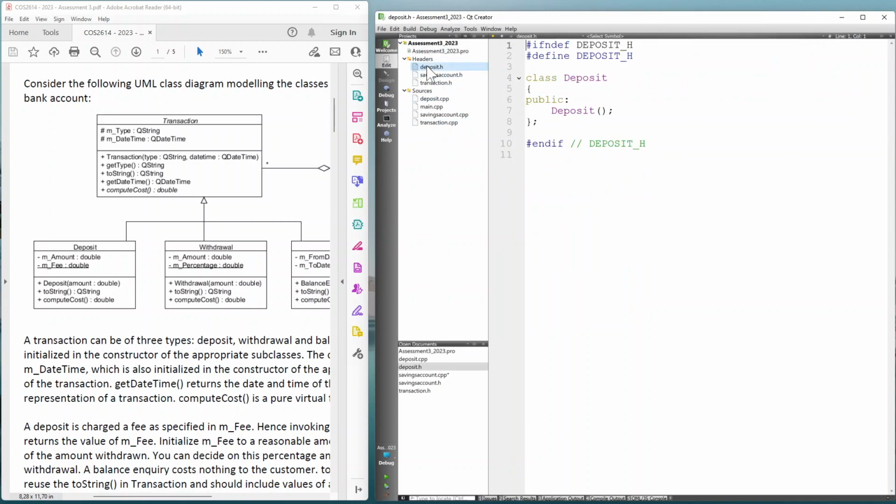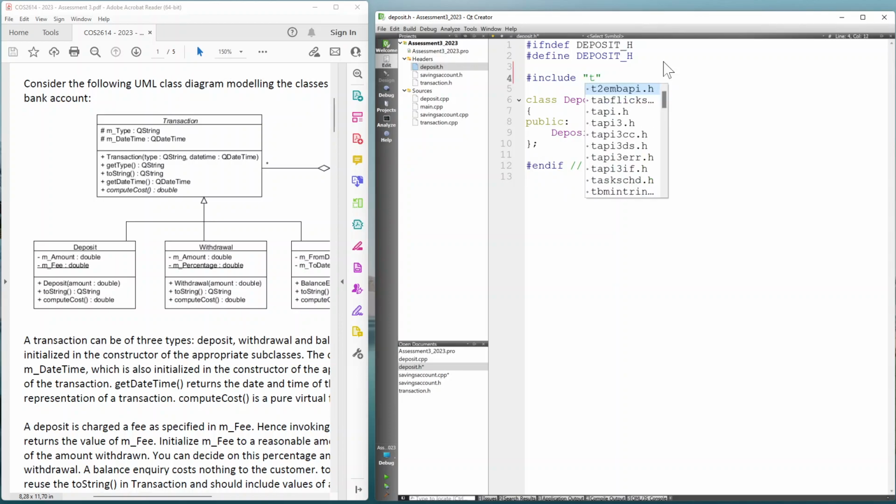So let's go to our header and see what we need to adjust now. First of all, as I mentioned, it's a subclass of transaction. So we need to include transaction.h, the transaction header file, and we're also going to change it where we're saying class deposit, public transaction.